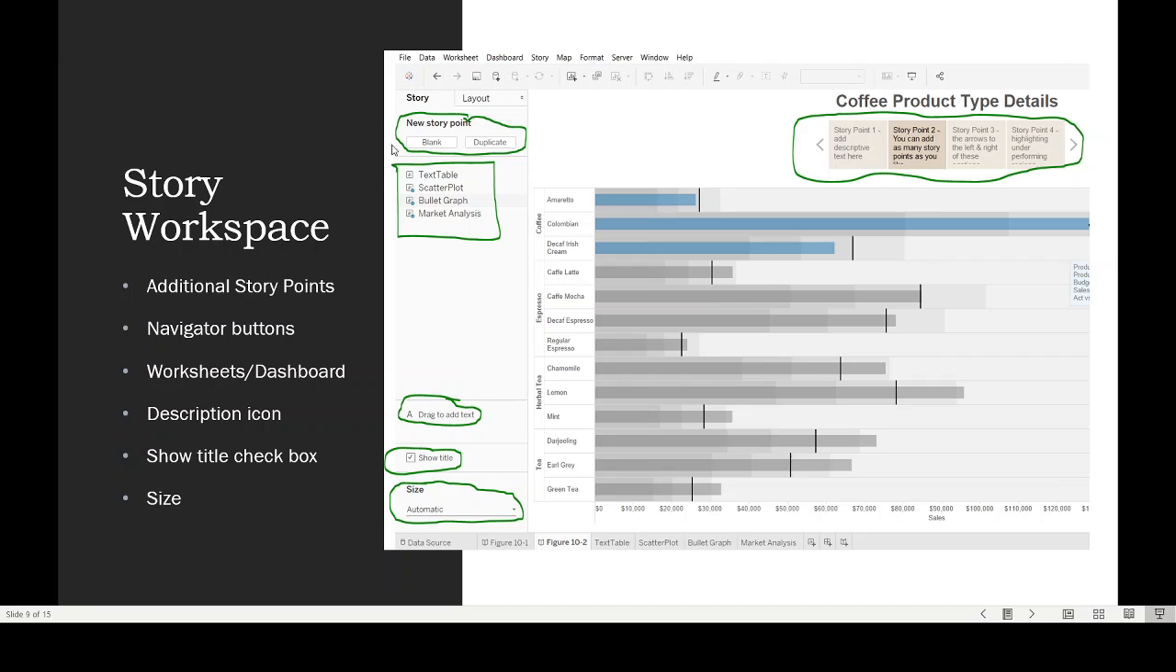First is how you add additional story points. Each of these boxes indicates a different story point. These are called navigation buttons. They're going to have different visuals in them. You can either click on Blank to create a blank story point and then add your visual, or you can duplicate the previous story point, which you might want to do if you want to highlight something in the previous one. These are the navigator buttons right here.